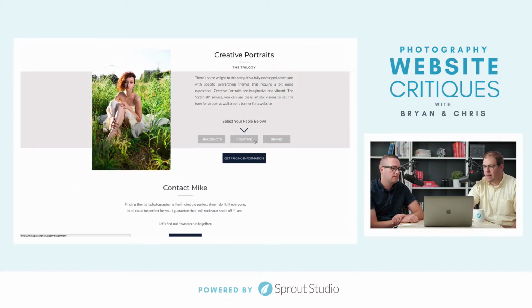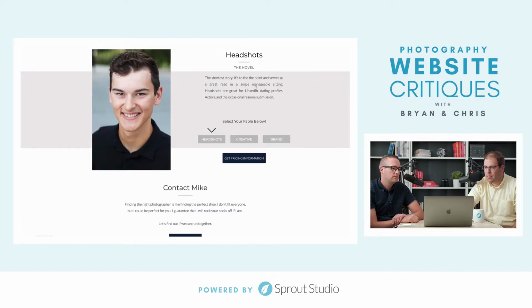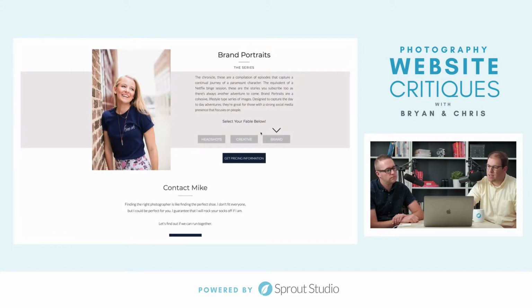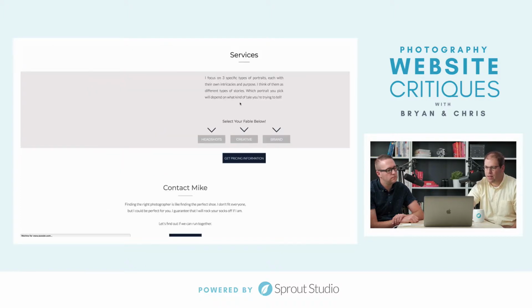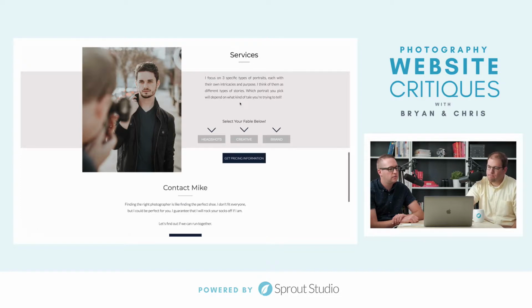This is neat. I like that he's sort of created some interactive elements here. This is changing the photo. It's changing the story up there. Again, it wasn't actually necessarily clear. Let me just try refreshing the page and see how it started again, just to remind myself. Select your fable below. It's not bad.